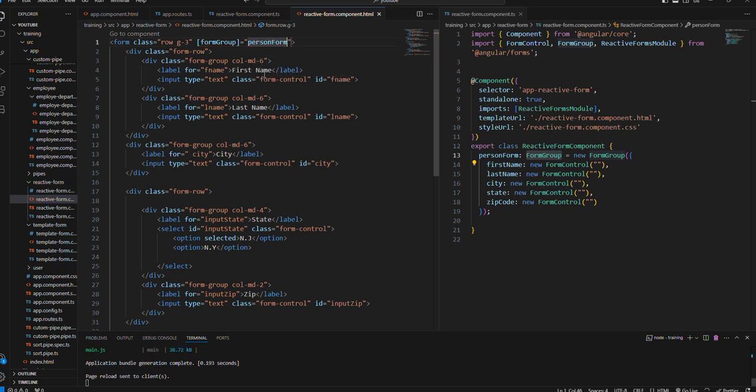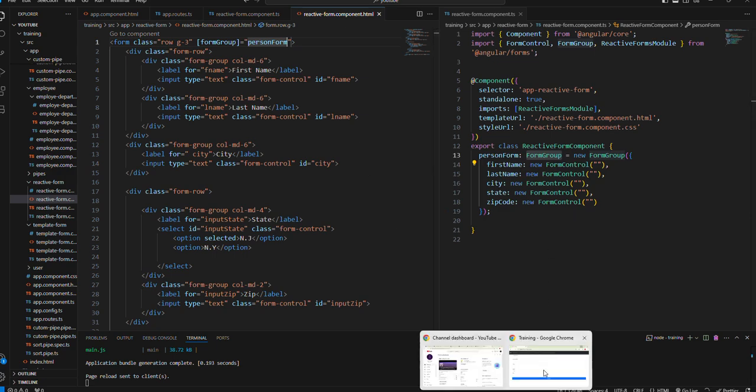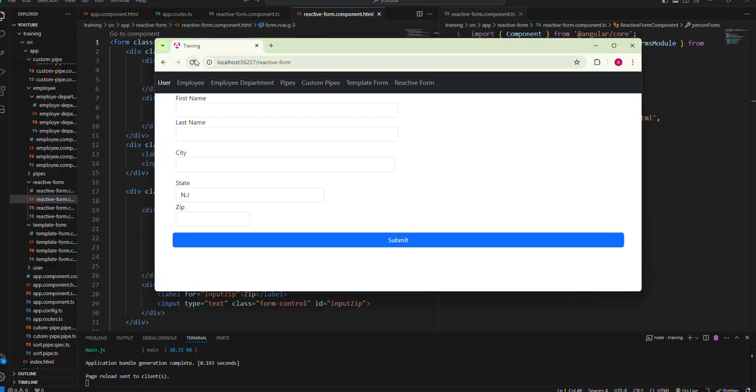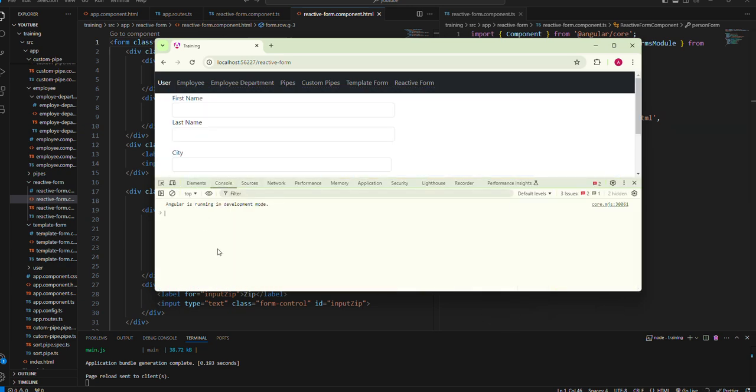After that, let's check if all of these things are working or not. This is our form. We just created it, and we need to check in the console if everything is fine. So till now we are not getting any error.